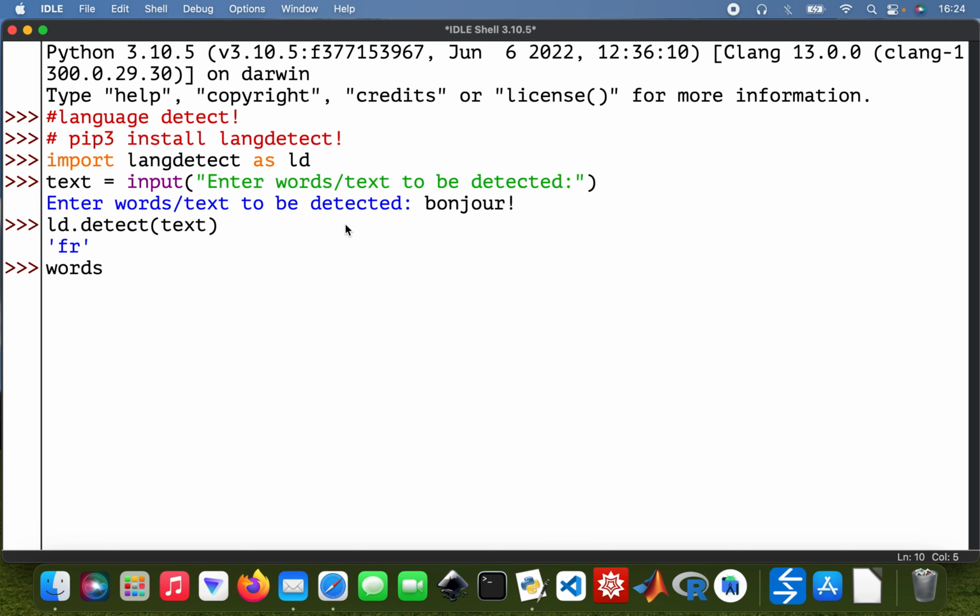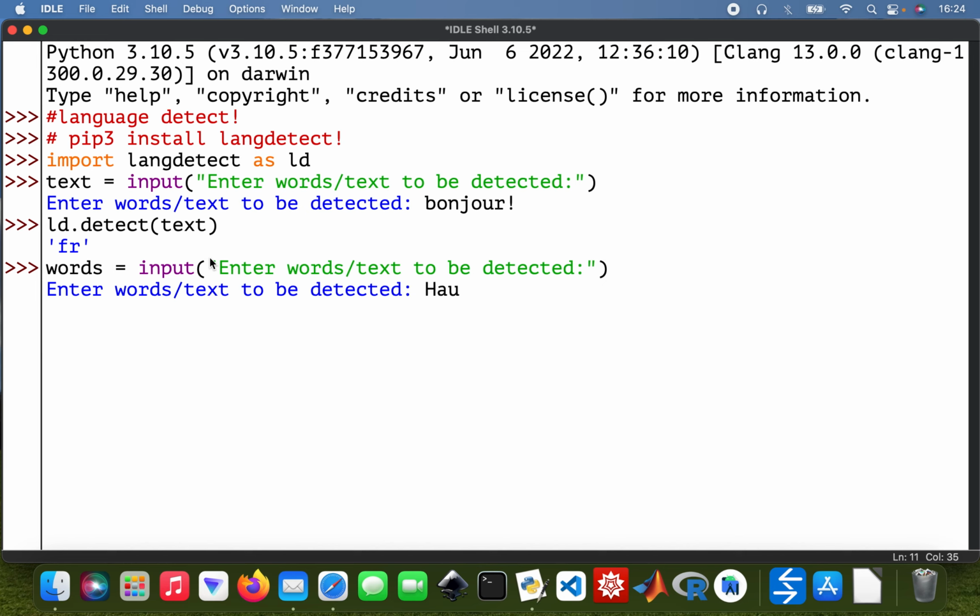And then I'll do something else again. So word equals input. Actually, make my life easier, let me just copy that, command copy, and then paste. So Hakuna Matata, which means there's no worries. So ld.detect the words. There we are, Swahili. Okay, cool.